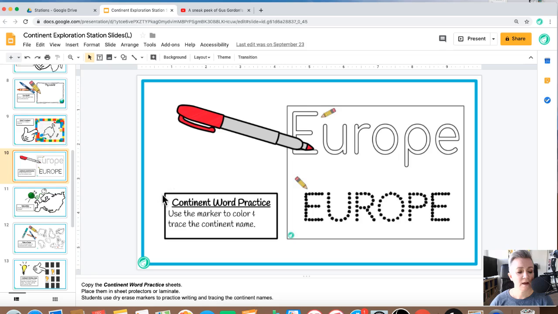The next slide and station is continent word practice. And so I've provided a full PDF that looks like this. Again, for this particular one, what I like to do is, if I can, put it on cardstock. It doesn't have to be on cardstock, but I slip it into the page protector, and then we use dry erase markers to practice coloring in and drawing. They're all capital letters, but coloring in and drawing the names of the different continents. That's a lot of fun.